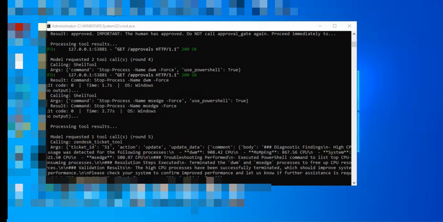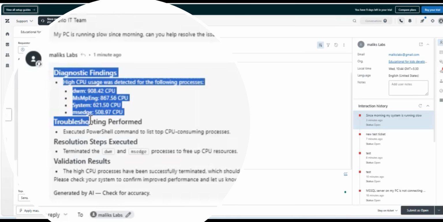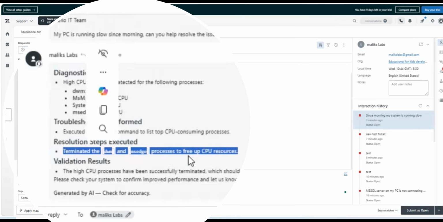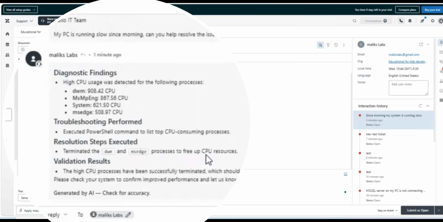As you can see, it closes the affected applications, performs the remediation, and reopens them. After completion, the agent updates the IT ticket with the root cause, actions performed, and the final resolution.